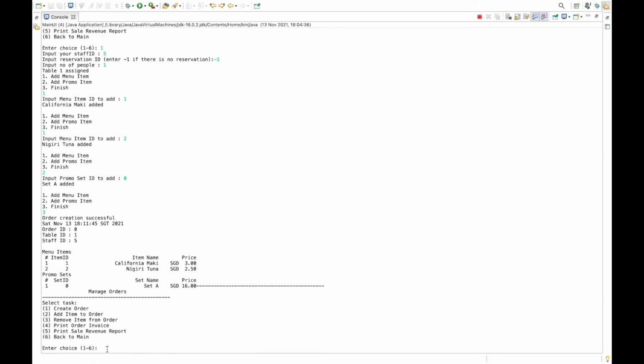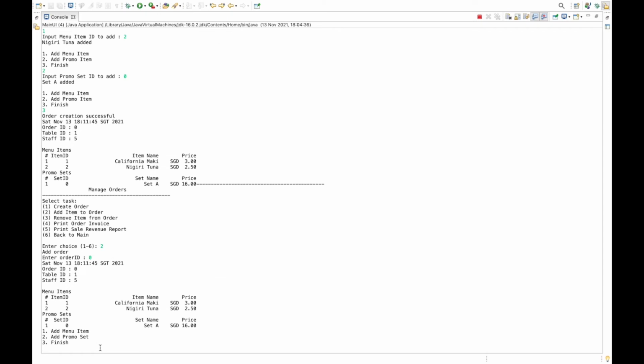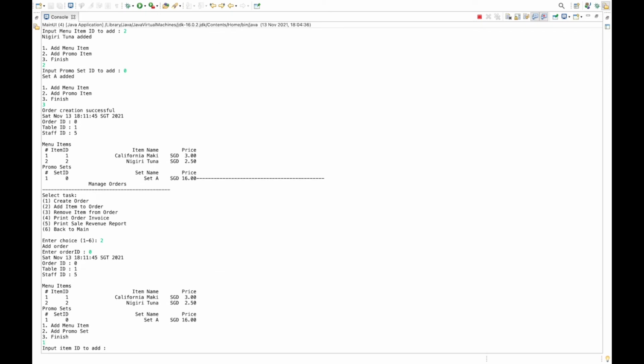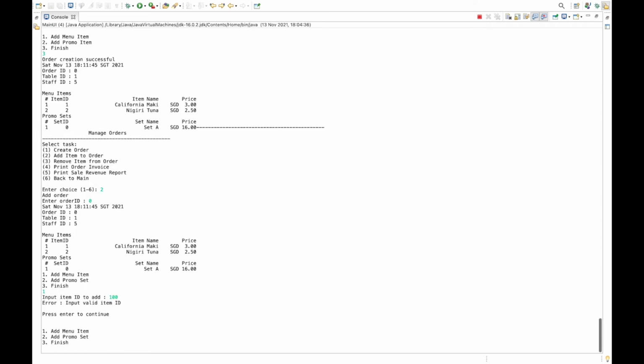Okay, now if we want to add an item to the order, you see here's order ID 0, so we'll click option 2 for adding item, and order ID 0. It shows you what you have, and you want to add a menu item. So let's say we add menu item 100, which does not exist yet. It will say error, input valid item ID. So you press enter to continue.